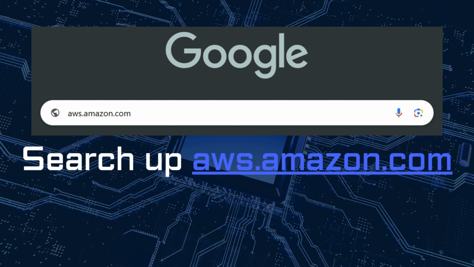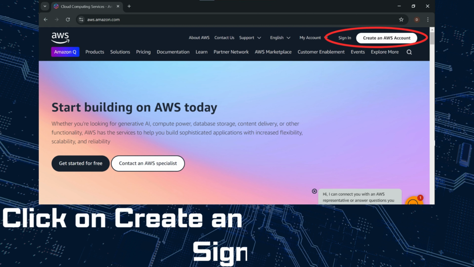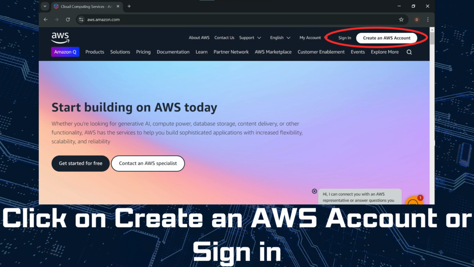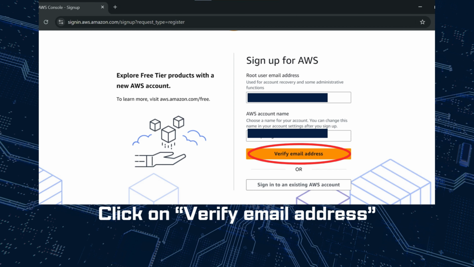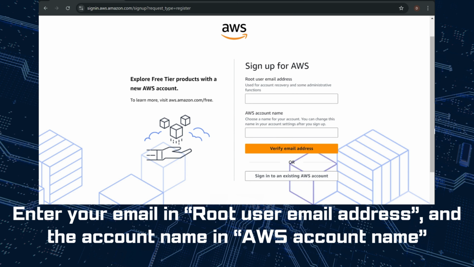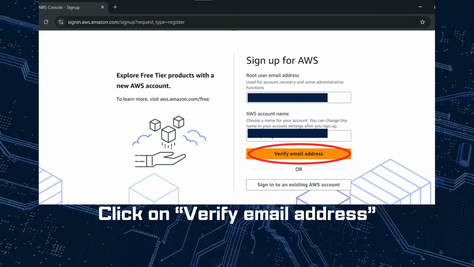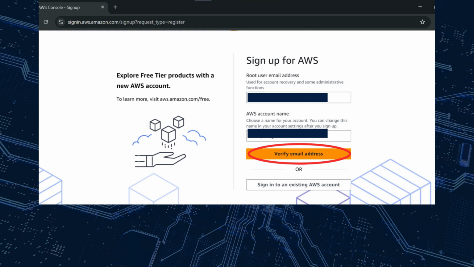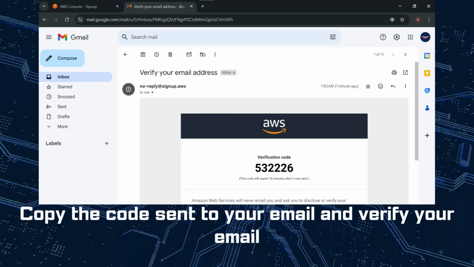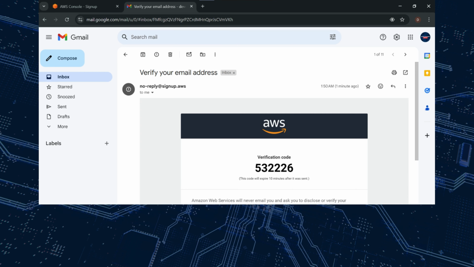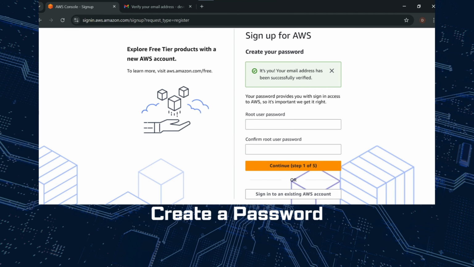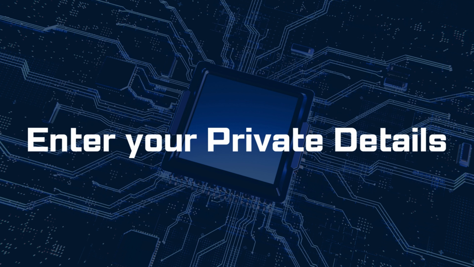First up, search up aws.amazon.com. Click on Create AWS Account or Sign in. Enter your email in the root user's email address and the account name in the AWS account name. Click on Verify Email Address. Copy the code sent to your email and verify your email. Create a password. Enter your private details.